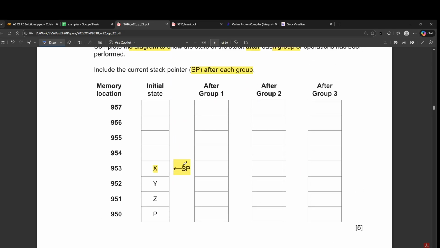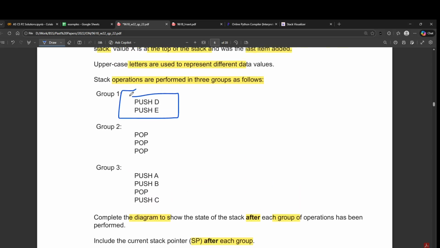First we'll make the stack pointer point to 954 like this, and then we'll put the value of D here. Then when the value of D is here, we'll increment the stack pointer by 1, and then we'll make it point to here, and then we'll store the value of E. And this is where the stack pointer will be pointing, and then everything else remains the same. So X, Y, Z, and P, they all remain the same. And you must make sure that the stack pointer is pointing properly to the current value that we stored at the top of the stack. So group 1 is done.